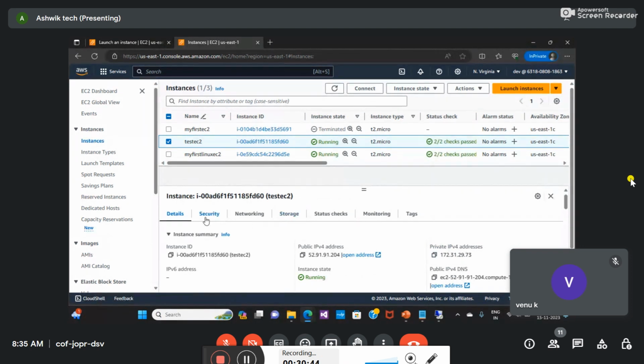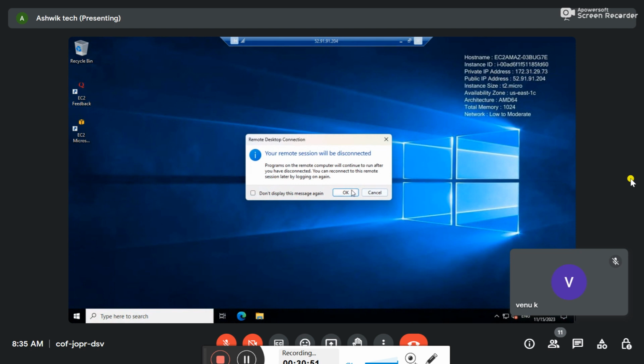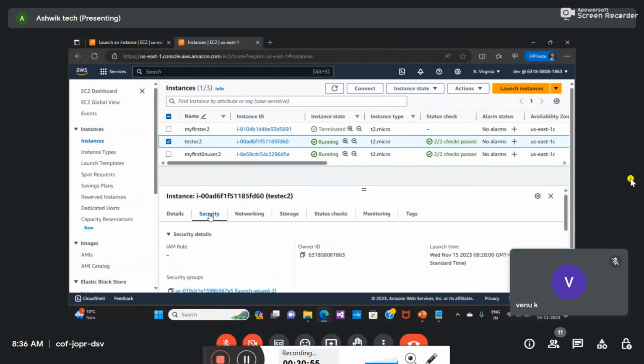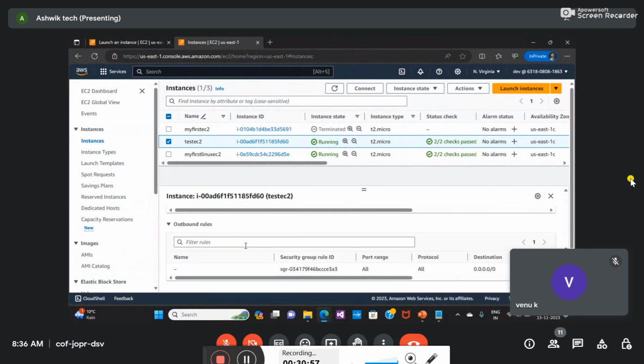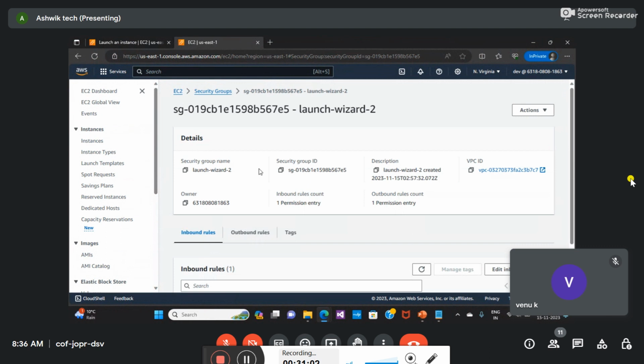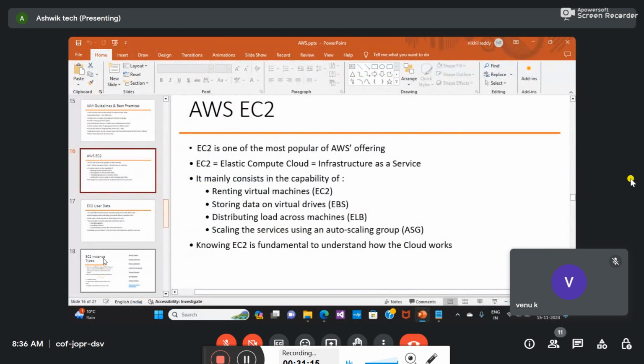So now what I will do is, now I am into the server, right? I am able to log in. I will close this again. Now in this security tab, you can see, let me click on security groups. In EC2 there is a security group, security groups is the name. It has both inbound and outbound rules.